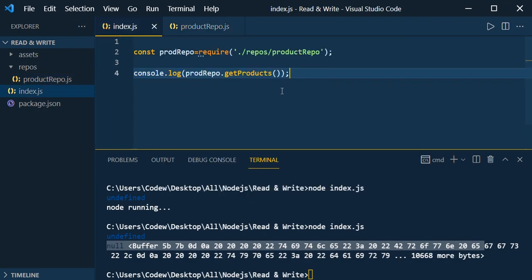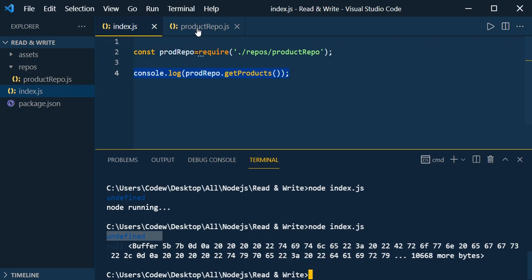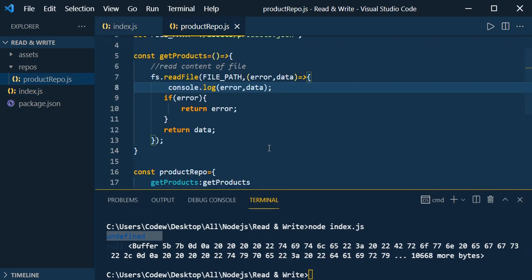That is the reason the console log statement in index.js is printing first, and only then the console log statements in readFile are printing. So there are different ways of handling this readFile execution, and we are going to see two simple and possible ways of handling this. The first one is using the callbacks, and the second one is using the promise.